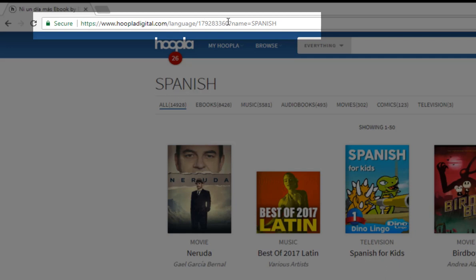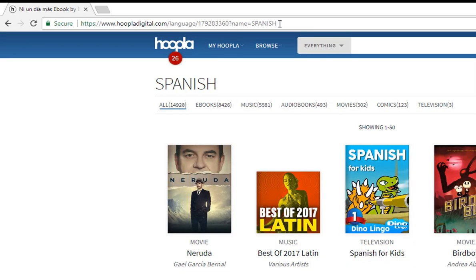And so what you see up here in the URL is that it's hoopladigital.com/language and then a string of numbers, a question mark and name equals, and then it had the word Spanish. So that string of numbers after language is what's going to tell Hoopla what language you want all your content to be in. And then where it says name equals Spanish, that word is what's going to be used to give the page a title.